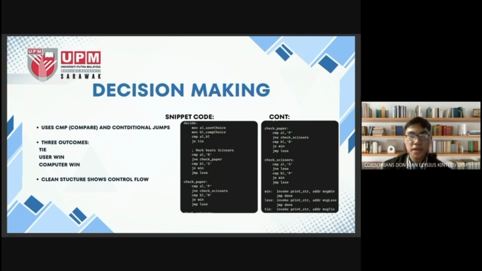So, decision making. Our game uses CMP, which is compare in assembly terms, and conditional jumps. Our game has only three outcomes: the user wins, the computer wins, or a tie. Lastly, the structure of the code is very clean, which shows the control is very smooth and flows easily.